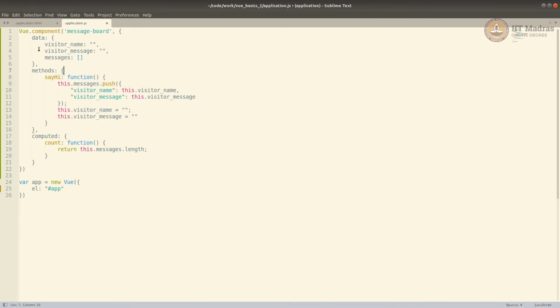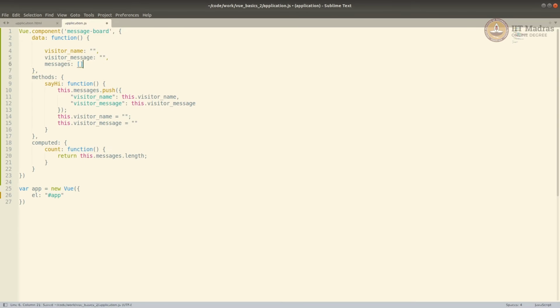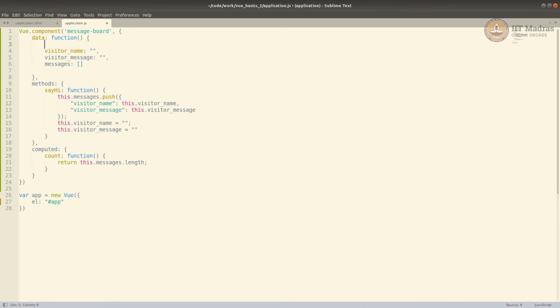Okay, so everything remains same, but here we are not going to use data as an attribute, but data will actually become a function which returns the data, right? Because we want to keep a set of data separate for each component. So it will become a function which returns the data, right? You can return this.